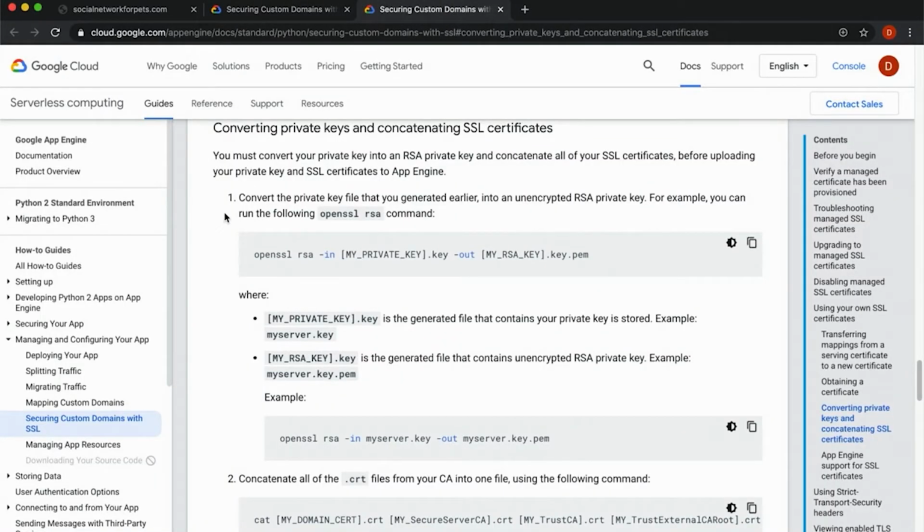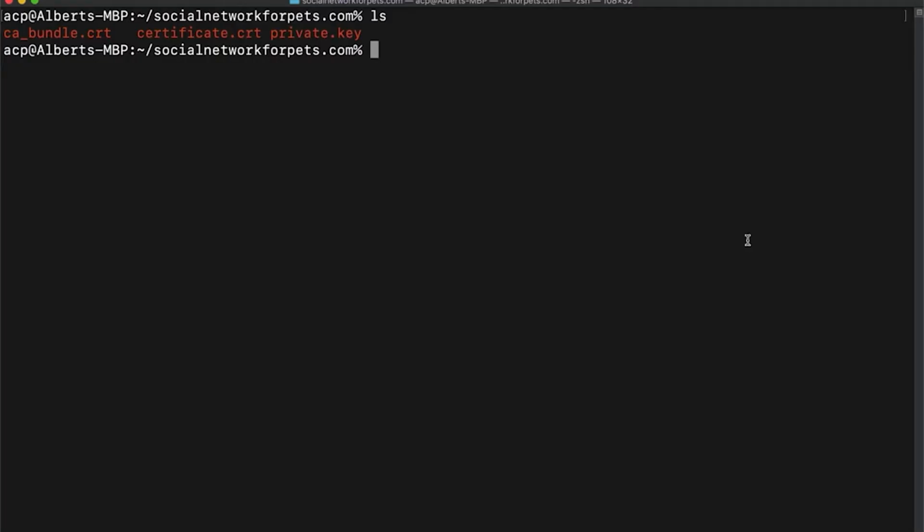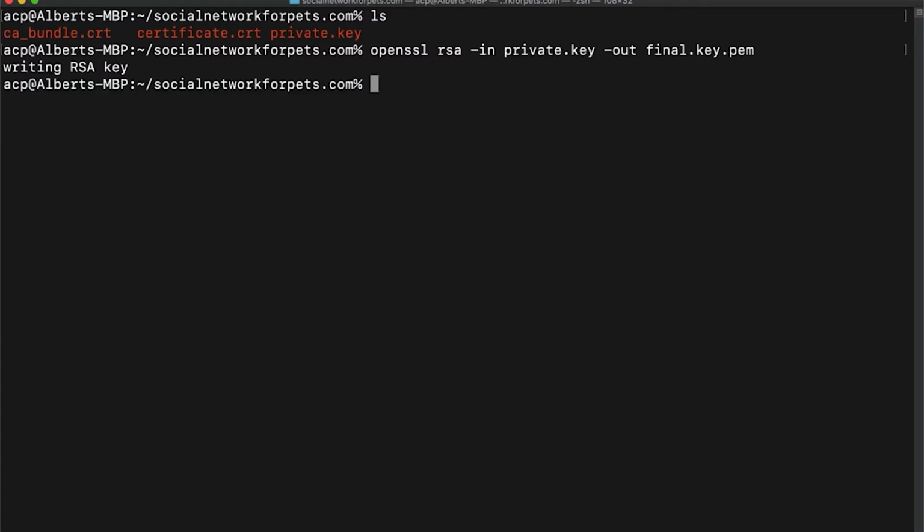First, let's convert our private key into an unencrypted PEM format. Let's copy and paste this command and replace the details with ours. Let's hit enter, and there we have it.